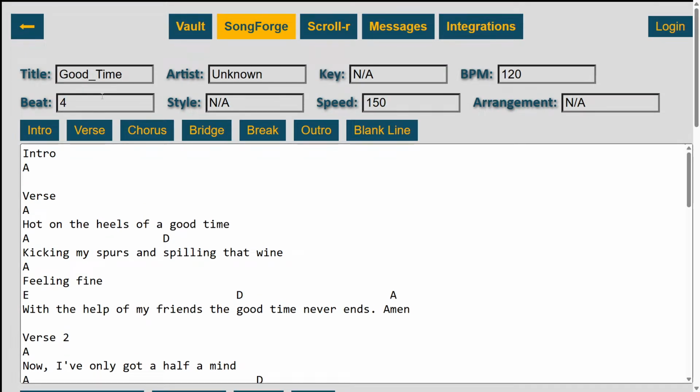Now you'll see that it did get the name of the file. It imports that. But it set defaults for all these other things. So we're going to go and update the metadata here. The key is A, beats per minute is 119, 4, style is country. And the speed, I think is just 120.